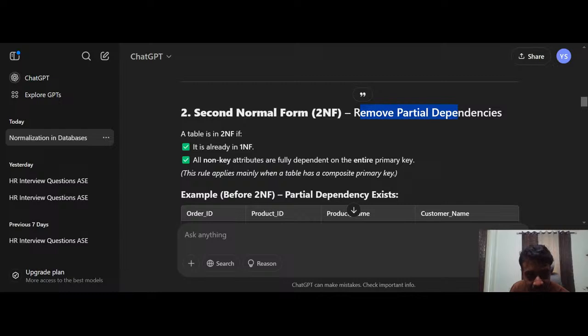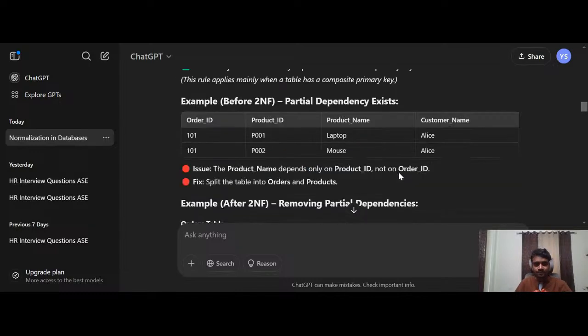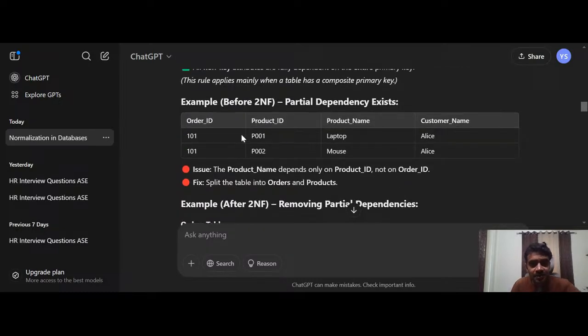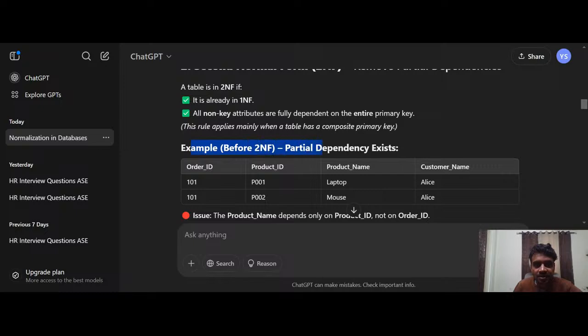So what are partial dependencies? The table should already be in first normal form, and all non-key attributes should be fully dependent on the entire primary key. What does it mean? This rule applies mainly when a table has a composite primary key. So suppose, before the second normal form, where does a partial dependency exist?